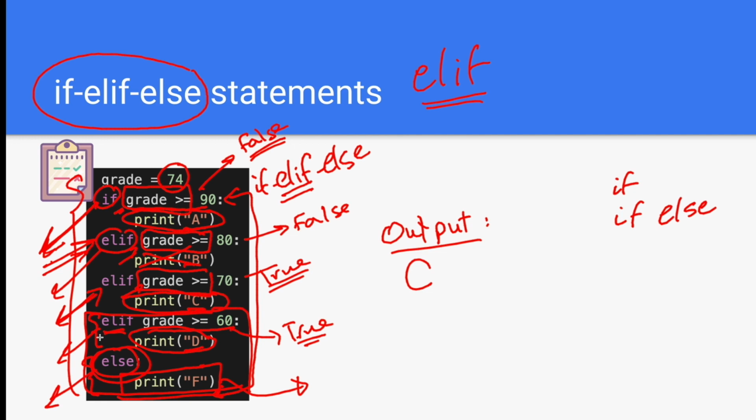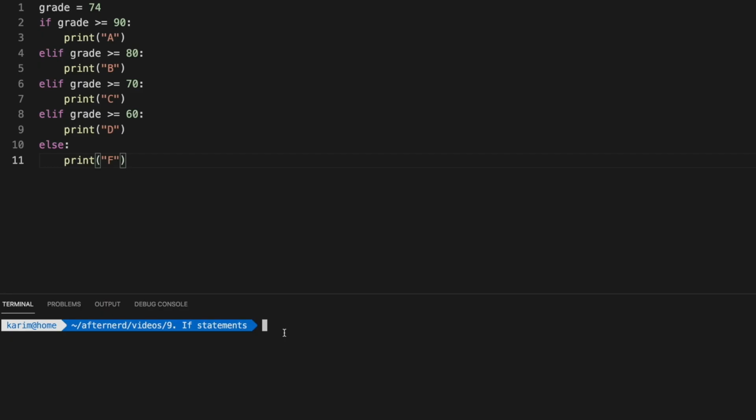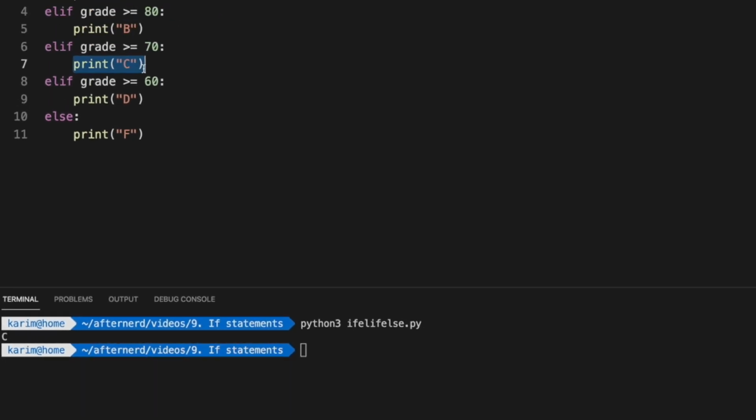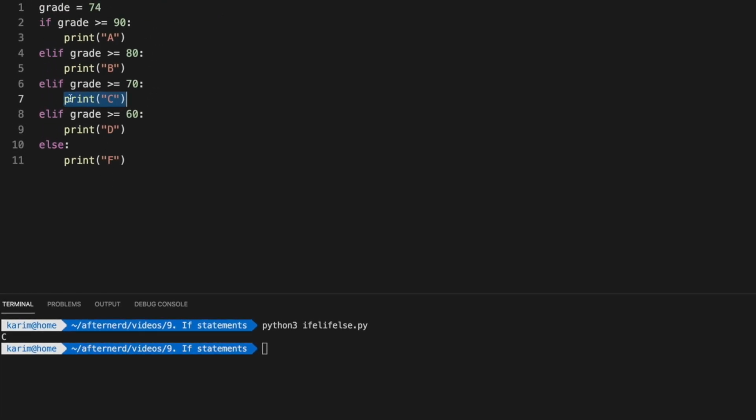So let's run this code in our Python editor and actually look at what the output will be. So if we say python3 and then the name of the program, we can see that C was printed out on the screen. Nothing else was printed, just C. And that's because 74 is greater than or equal to 70.